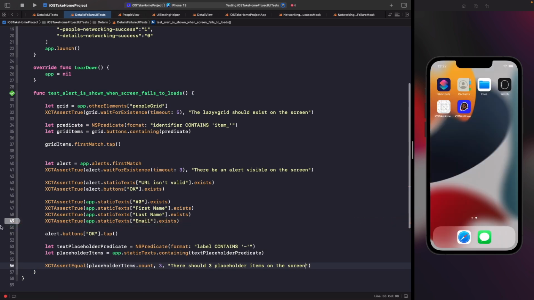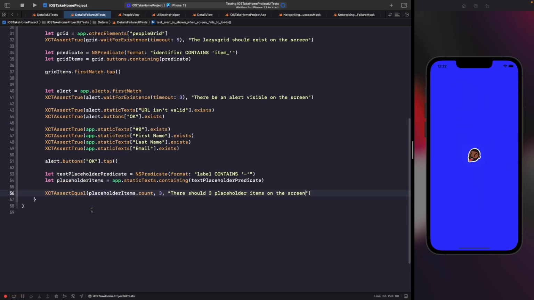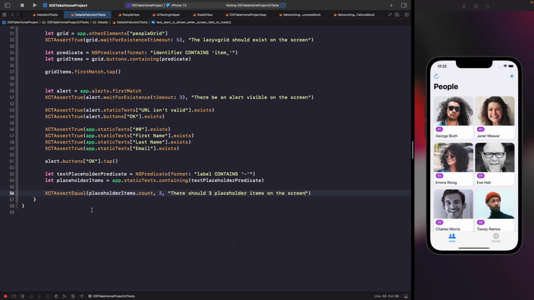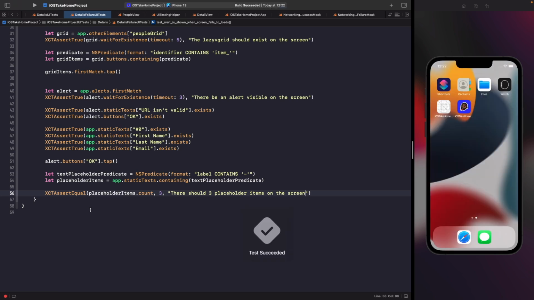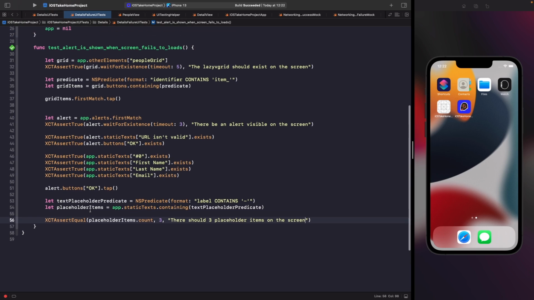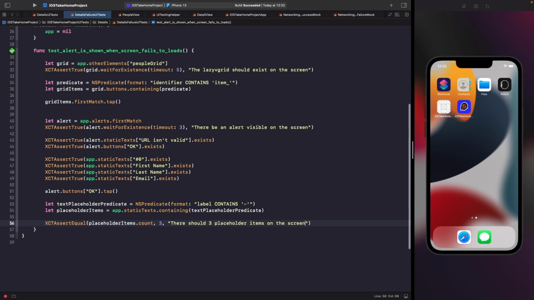So I'm just going to stop this. I'm just going to run this test again and see if it passes. Cool, and you'll see that our test actually passes now. So now we're able to validate that our OK alert is on the screen, our OK button gets tapped, and then when this gets dismissed, our placeholder has the 3 label placeholders on the screen. So you can see here that we're able to validate pushing to a screen, making sure the elements on the screen are correct, and also making sure that an error gets handled properly with an alert.